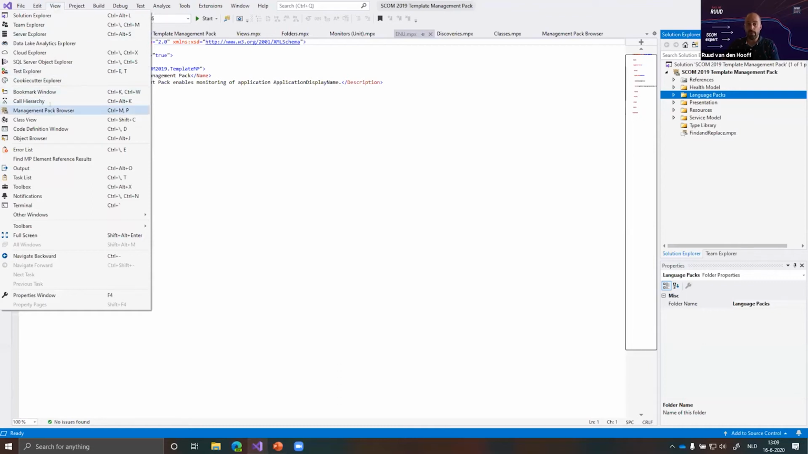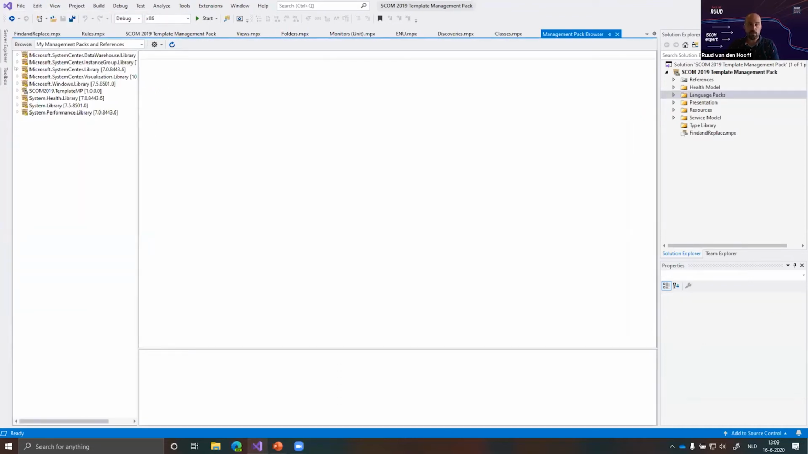So if you go to view, management pack browser, and you select one of the management packs, and the library is a good example here, you can see that there's a similar structure: service model, health model, presentation, type library, reporting, language packs, and resources. So instead of just figuring out something yourself, just use what's already readily available. And especially, like Serge already mentioned, he sometimes uses the name source model and then he has service model. This way, if you forgot what you were doing, just look in the management pack browser and steal that idea, because it's a really good idea.